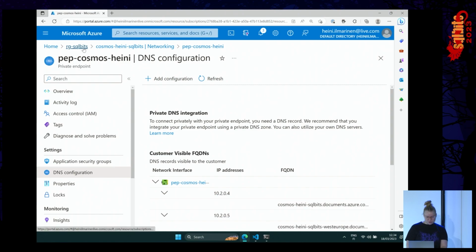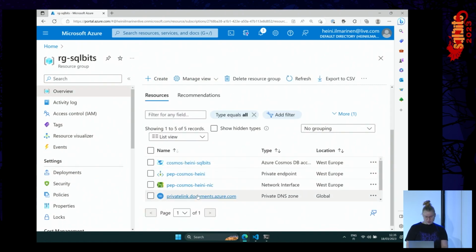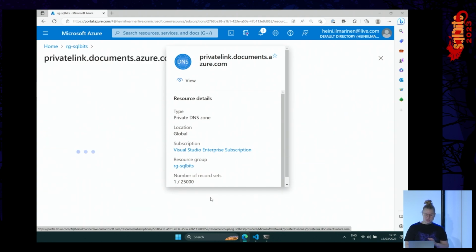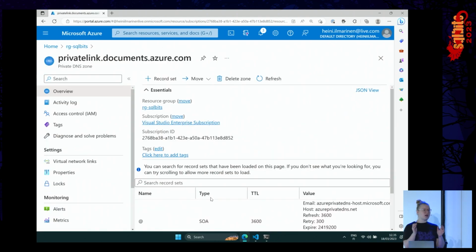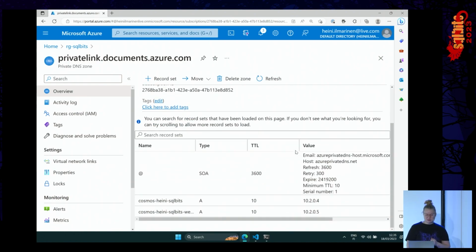Let's get to the private DNS zone here as well directly. There we go. So you can see it is this privatelink.documents.azure.com. And if you use the private DNS zones, it does have to have that specific name. And the names that you need are slightly different for each API. So make sure you check the correct format for that, and you can find that in the documentation.